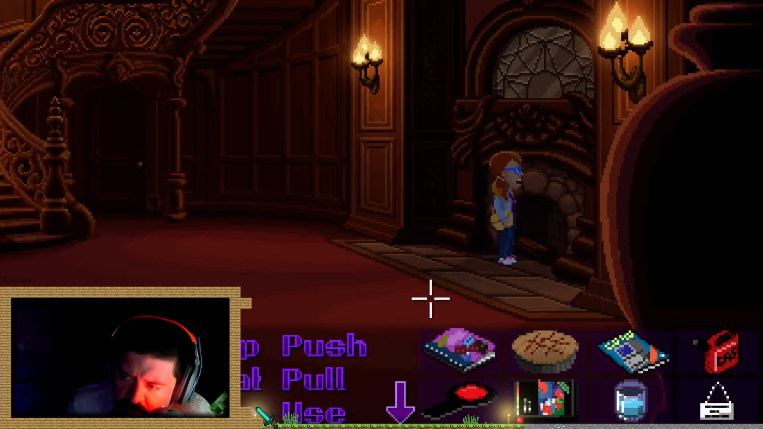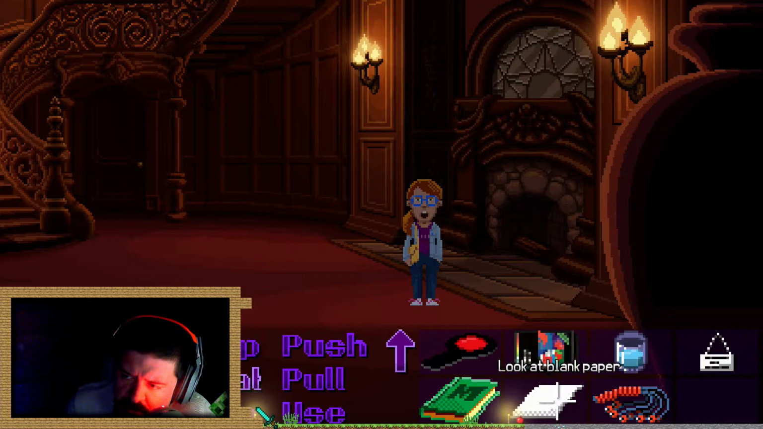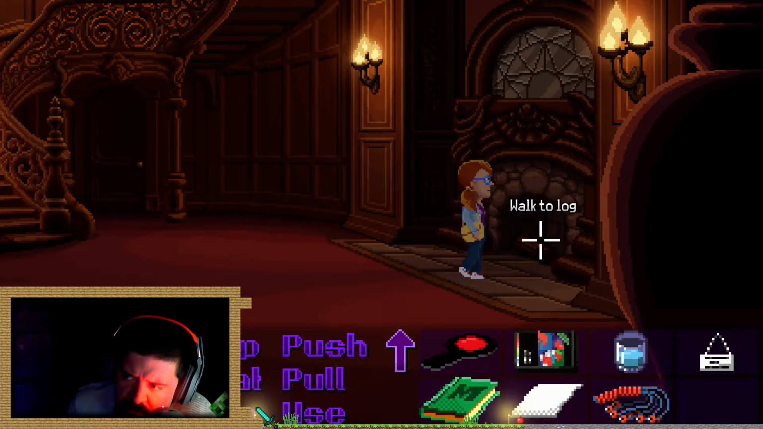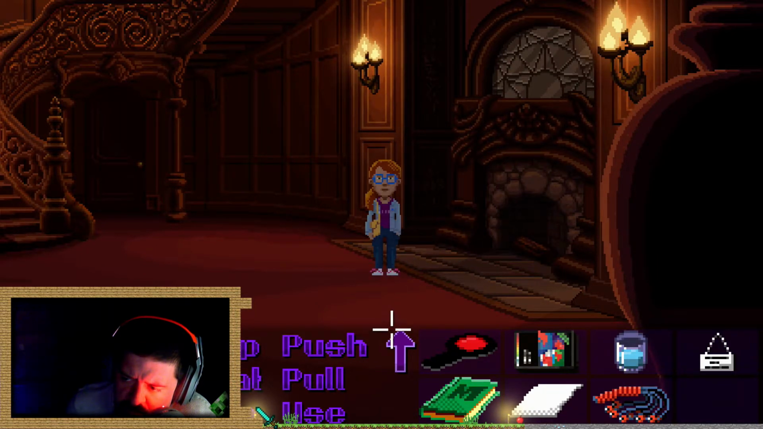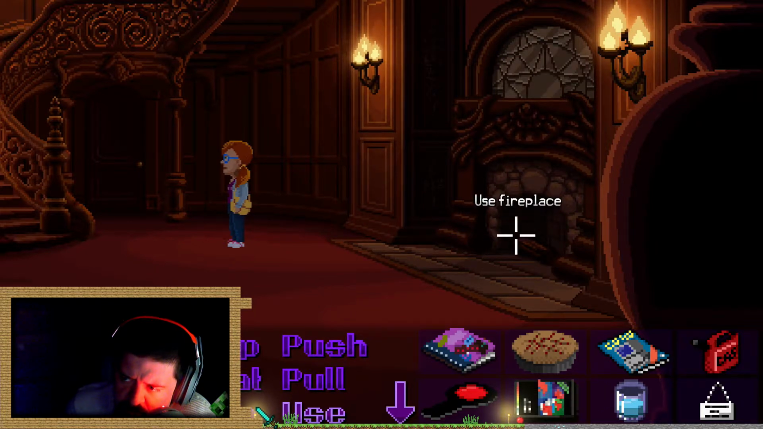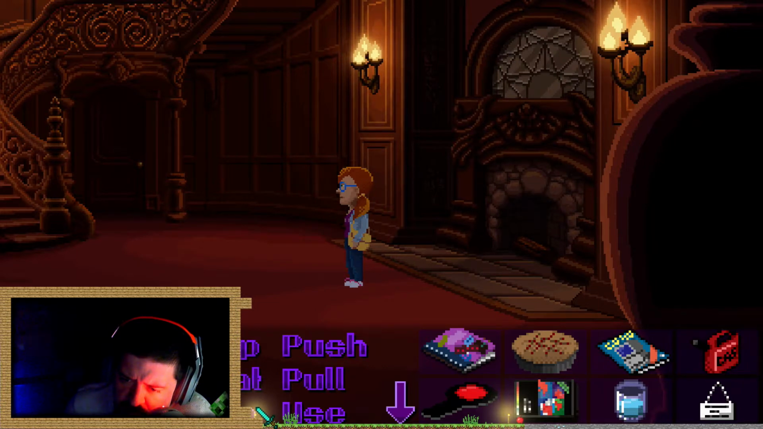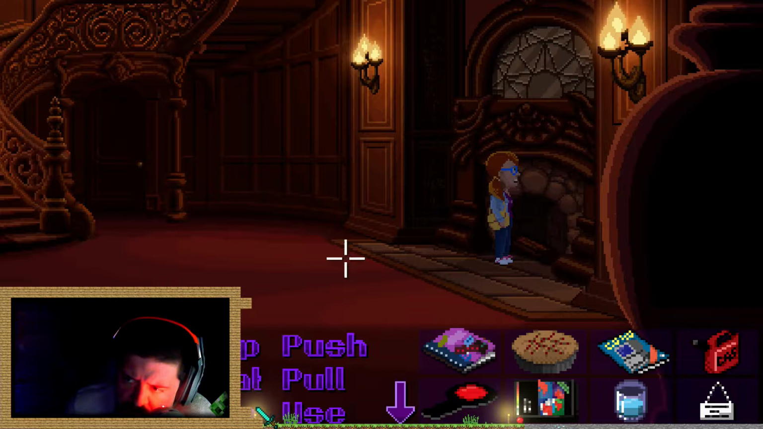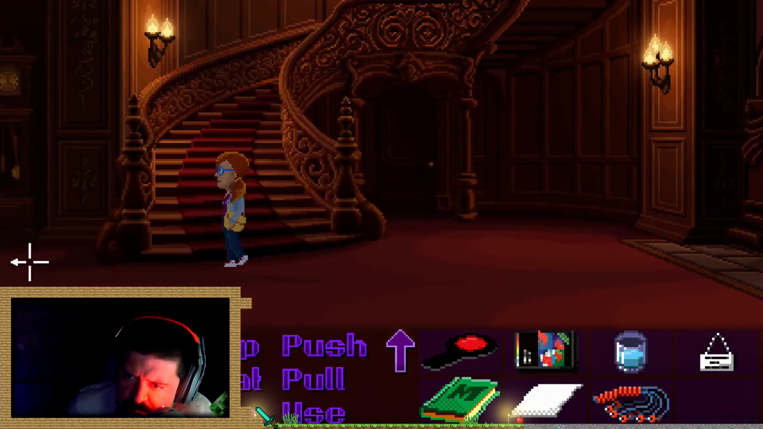This log should burn really well now. The label says it's called Cat 509 Tails. I don't want to whip anything with this. How do I? I can't reach that. The fireplace looks very clean. Hmm. I need something to spark.